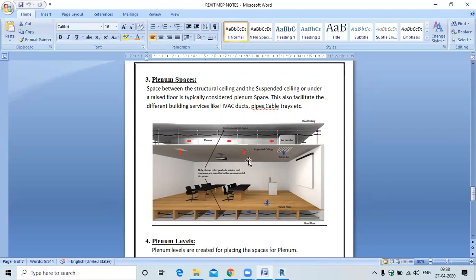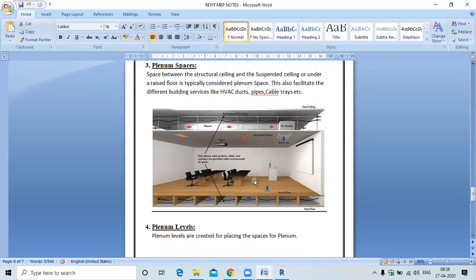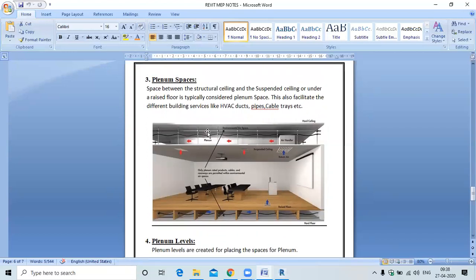Plenum space will be available only if the floor has a false ceiling. In some cases we don't have a false ceiling. So if a floor is not having a false ceiling, it will not have the plenum space. So we'll create the plenum spaces.